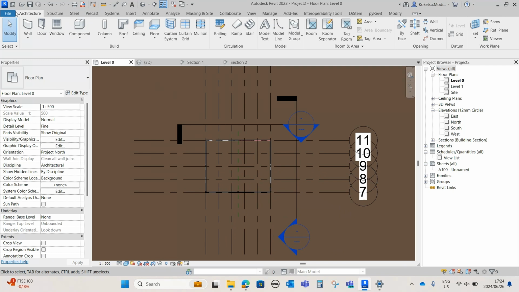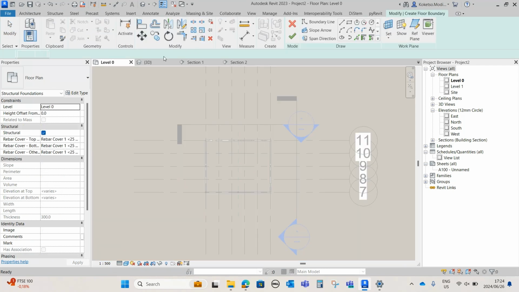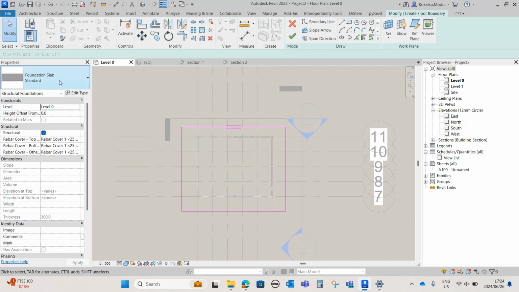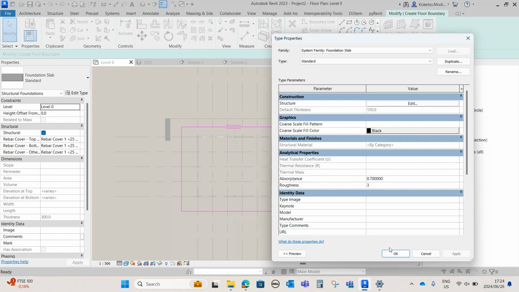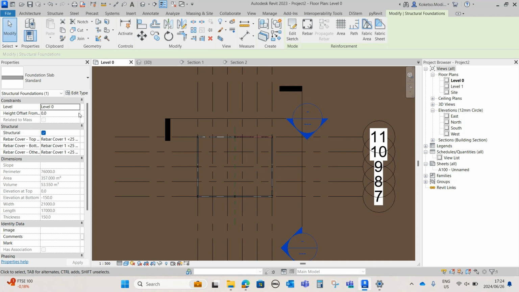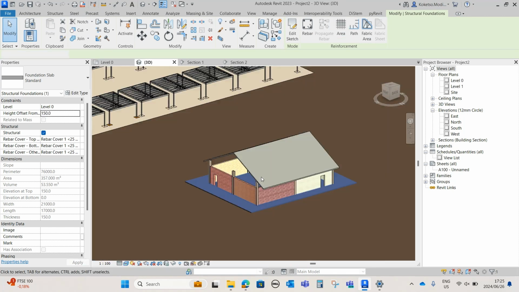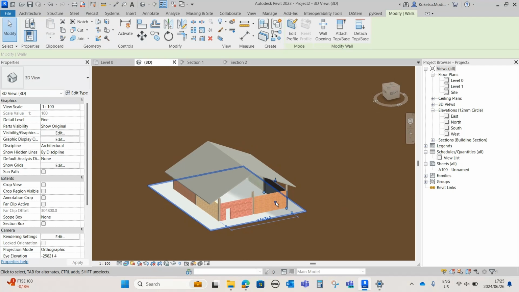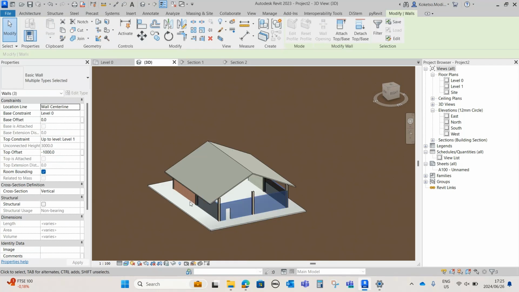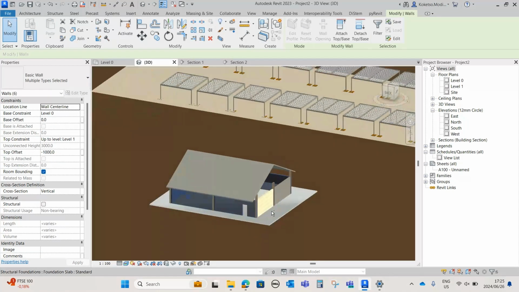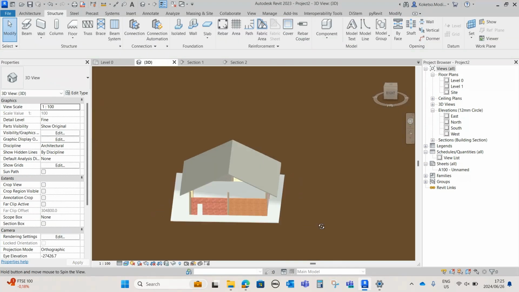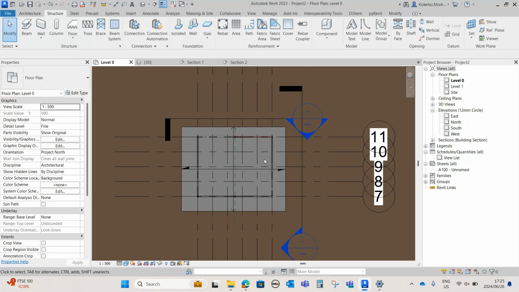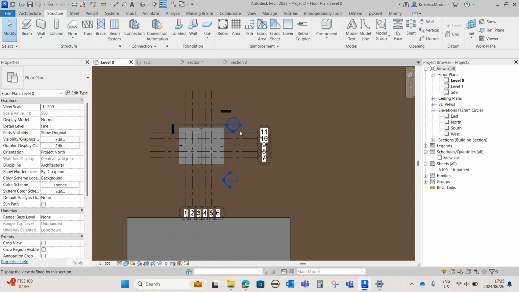Another thing is I'm just gonna place foundation slab on this. So I'm just gonna randomly place it like that, and I'm gonna change its type and make it 150 and say okay. So it's generic, and I'm gonna set the offset to 150. Go to the 3D view and then select all my walls and then adjust their offset and make them 150 from the base. So this is what we have. Now we have that we can use as our reference.